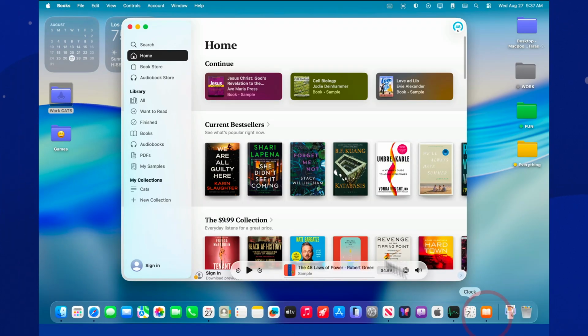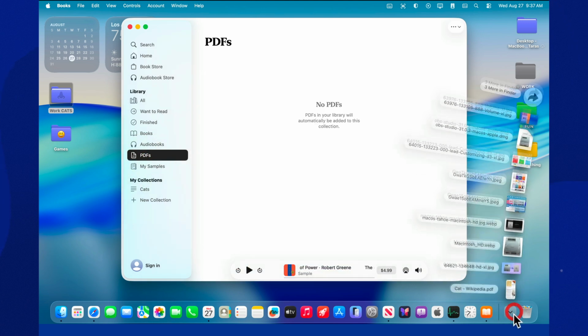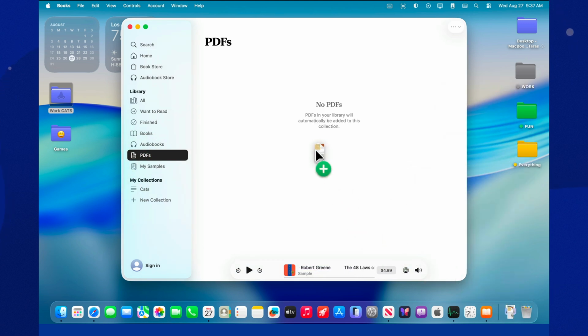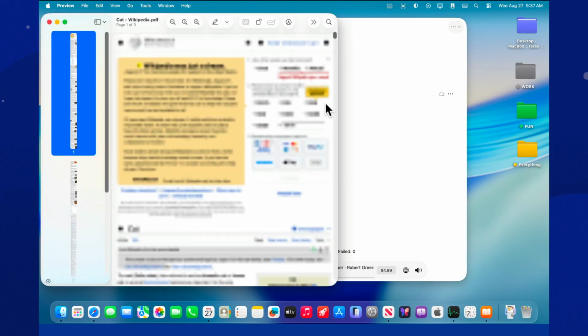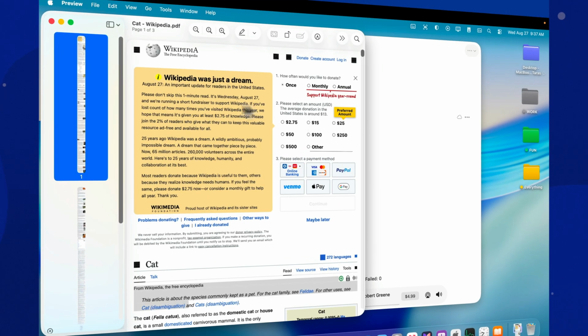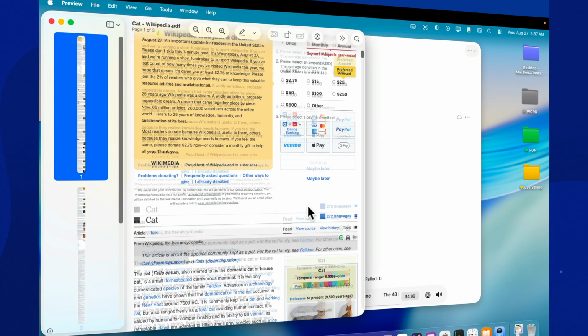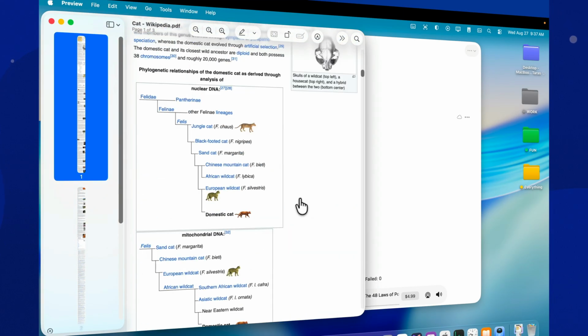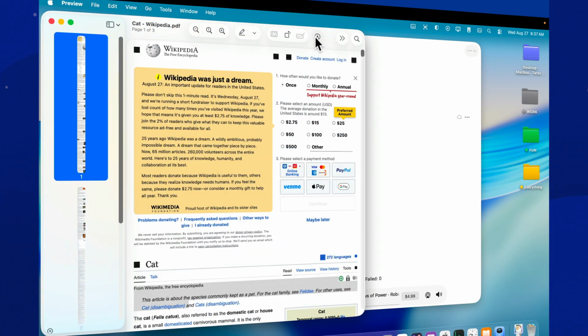Books on Mac is no longer just for novels. Apple has significantly improved support for PDFs. Documents open faster, scroll more smoothly, and feel much more responsive overall. You can now add handwritten notes directly in the margins using your trackpad, or even sketch with Apple Pencil via Sidecar on your iPad. It's perfect for annotating study guides, research papers, or scanned worksheets.